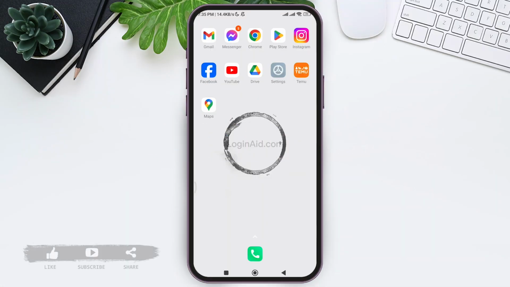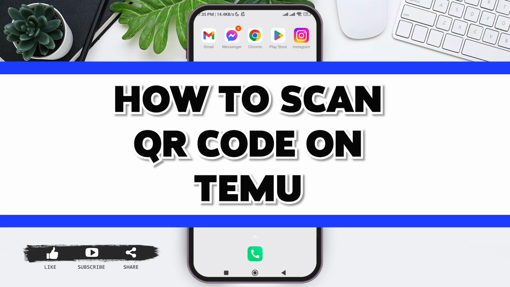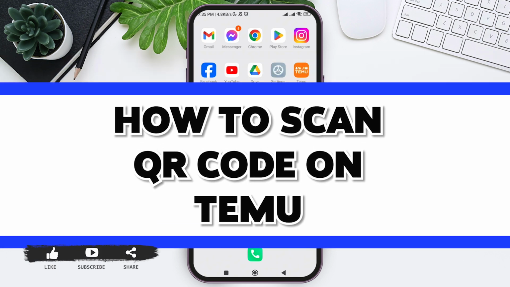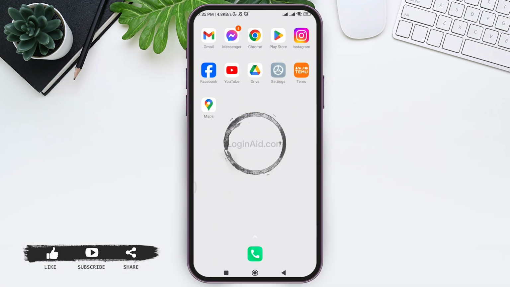Today in this video, I'm going to show you how to scan a QR code on the Temu application. The Temu application right now doesn't have the feature of scanning QR codes. But if you have any referral codes or any other codes sent by your friends or you found on any other website, then you can use them on Temu.